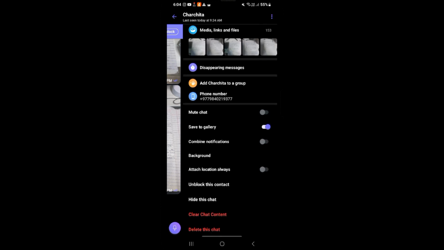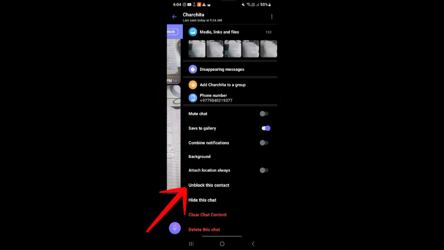Once you are inside the chat of the person you have blocked, you can simply see an unblock button at the top of your screen. You can tap on that, or you can click on their name. Scroll a bit down, then you will see the unblock this contact option. Click on it and your contact is now unblocked, and that's it. This is how you can unblock someone on Viber.